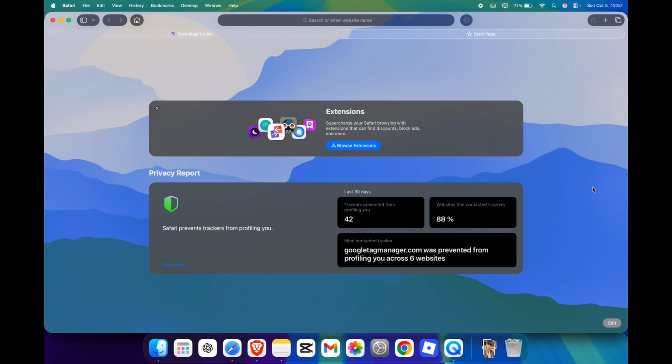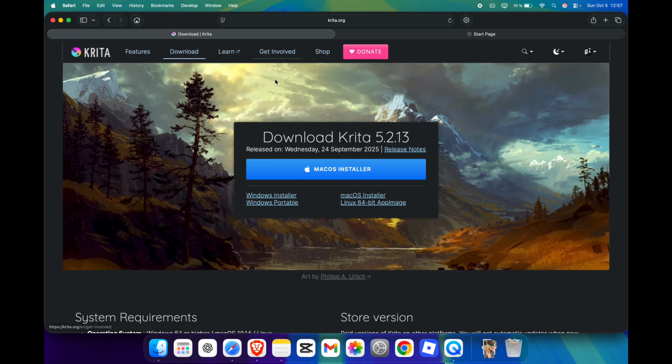How to get Krita on macOS 26. So all you have to do is to open this website. I'm gonna leave it to you in this video description. And here you can download the newest version of Krita, and it's also the macOS installer.